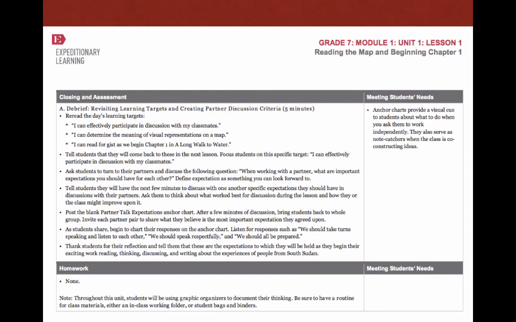Last in the lesson section is the closing and assessment, along with the homework noted area. Just as with the opening and the work time section, the closing and assessment section guides the teacher in closing out the lesson. If homework is expected, it is listed at the bottom. Ideas and suggestions on meeting the varying needs of students is again listed in the Meeting Students' Needs section.